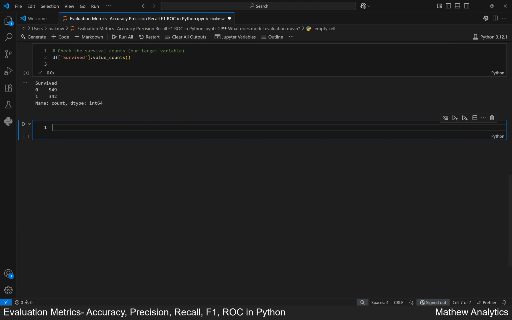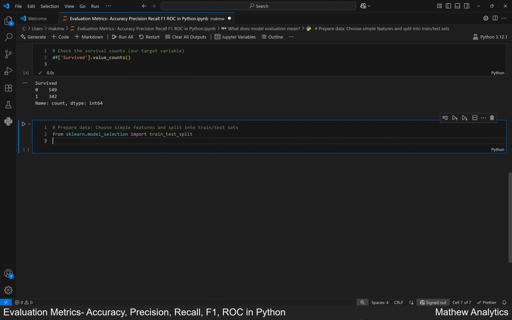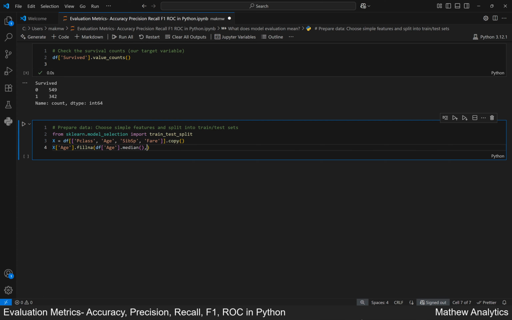Now, let us get the data ready for modeling. We will pick a few simple columns as features. We will also fill in any missing ages with the middle value, called the median. Finally, we will split our data into two pieces, one for training, and one for testing the model. We start by picking features that are easy to understand. We import the tool that lets us split our data for training and testing. Here, we keep only some columns: passenger class, age, number of siblings or spouses, and fare. This line fills in missing ages using the median, so our model will not have blank values.